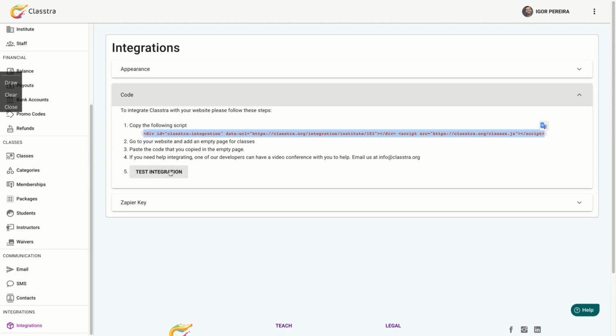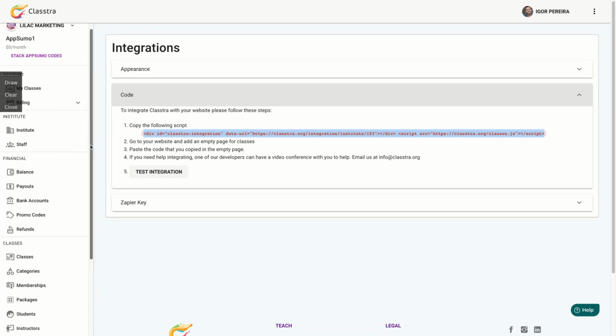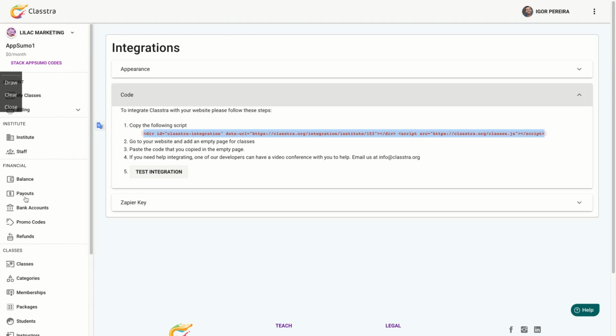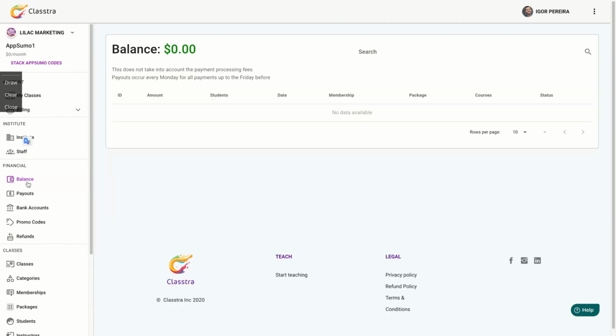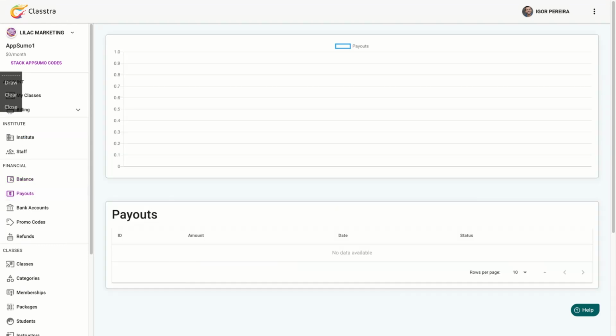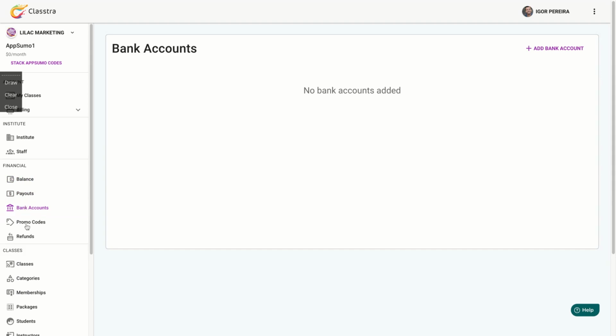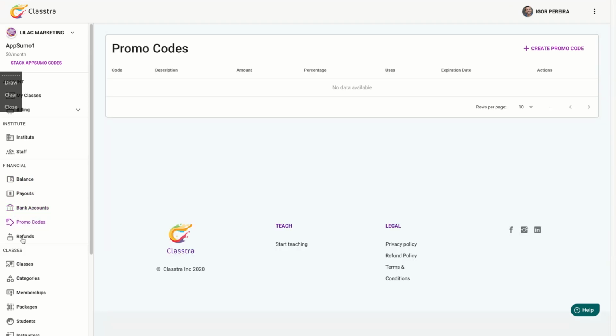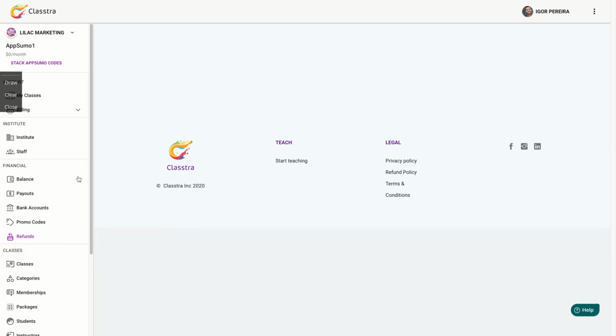Right now they have the custom domain and all the features to personalize the tool more on their roadmap. All right, so we're going to be waiting on a lot of roadmap with that tool. But it's pretty simple to see how it works. Here you have the financial buttons where you can track your payouts, you can add your bank account, promo codes, and you can see your refunds, okay?